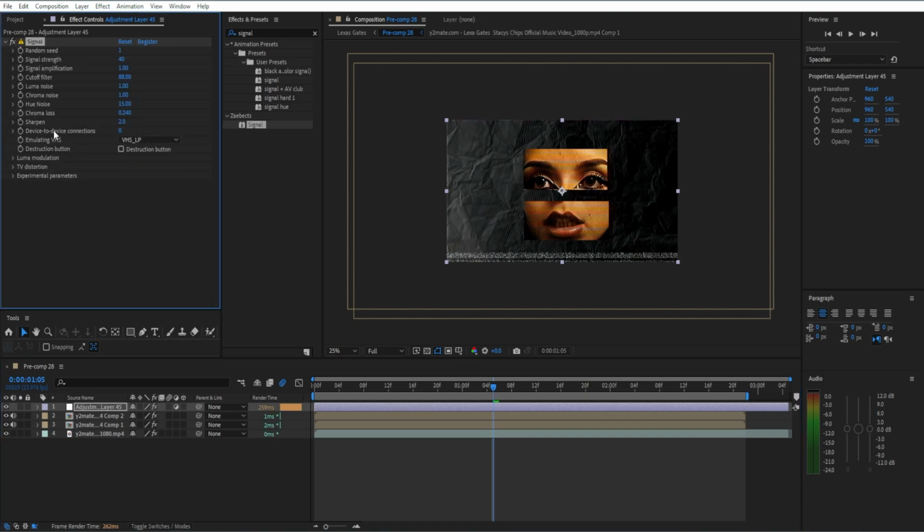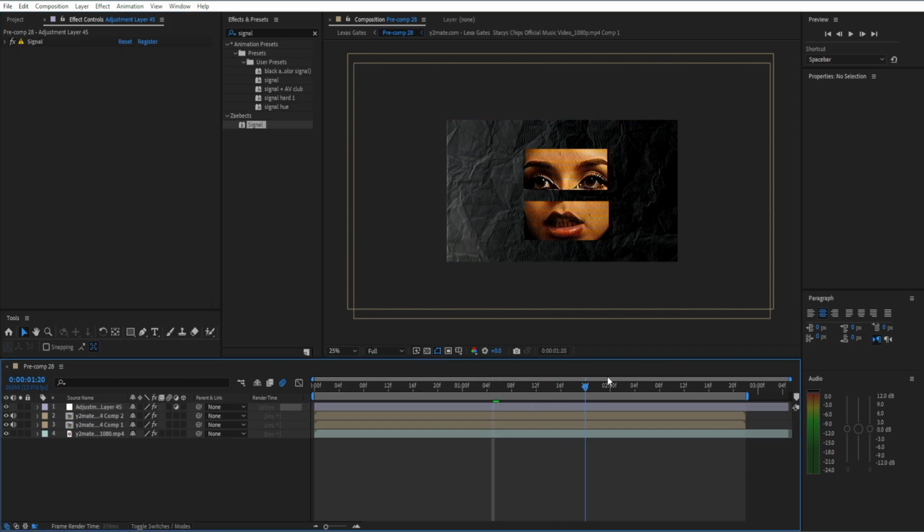So I'm gonna go right here on VHS, emulating VHS. Put on VHS LP for VHS long play, go to Luma modulation and turn off tape errors right here, and that's going to give this nice effect right here.